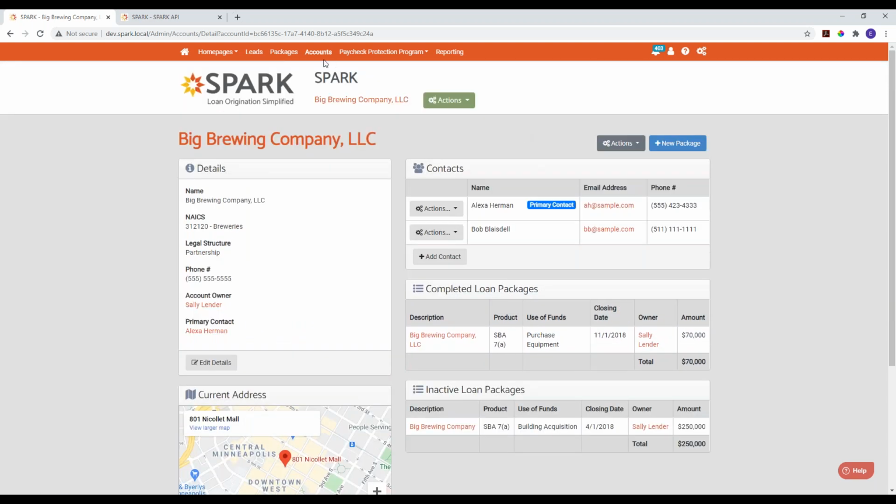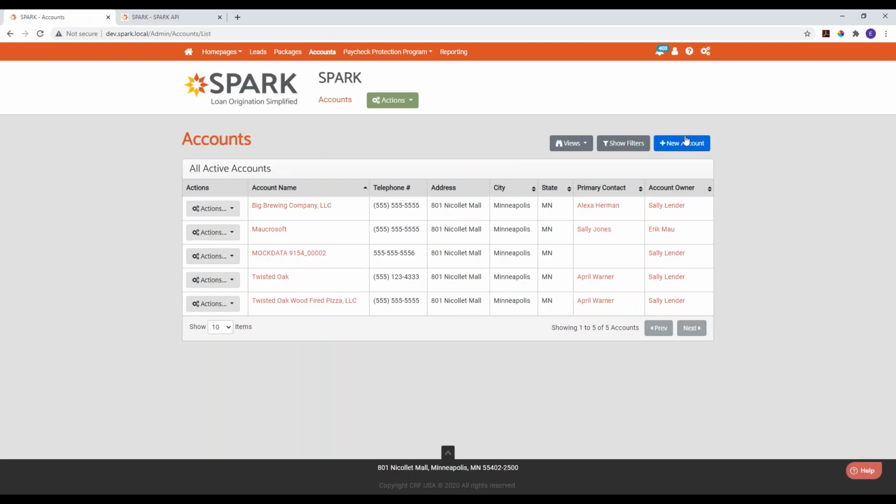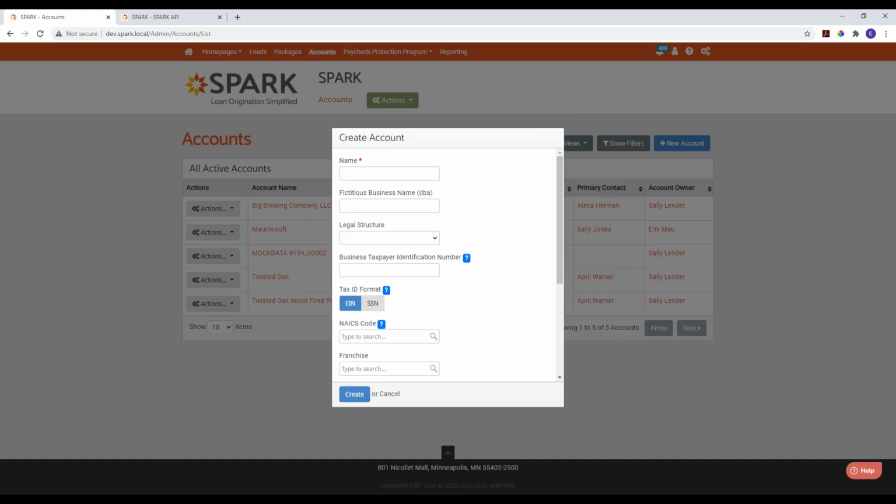All right, if I wanted to create a new account, I can do that by jumping back to my account listing. You'll see we have a new account button. I'm going to go ahead and click on new. And to create an account, we're not really going to require a lot of information. All we're going to require out of the gate is the name.